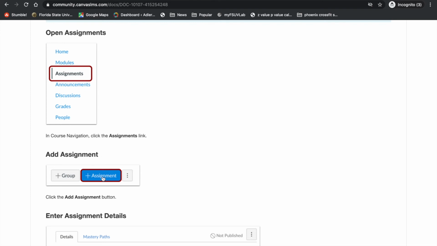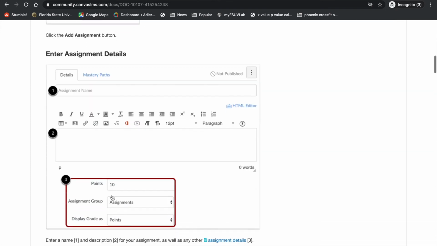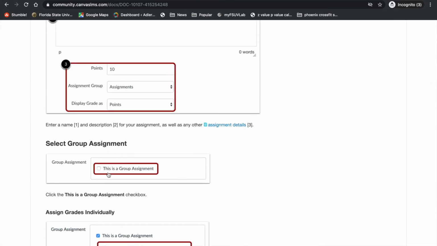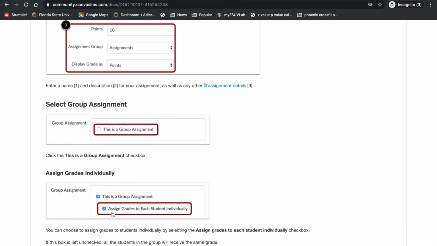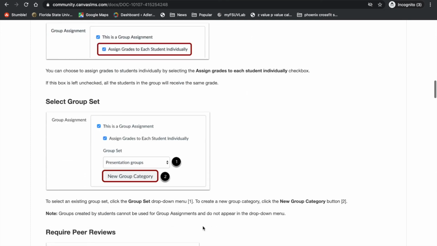We can go to assignment, add assignment, type in our details right here, and then we want to select this is a group assignment. We don't want to select assign grades to each student individually. For me, this defeats the whole purpose of a group project. A group project linking the assignment is about convenience. So if I give one person a grade of 90, it would give everyone who's linked to that assignment also a 90.